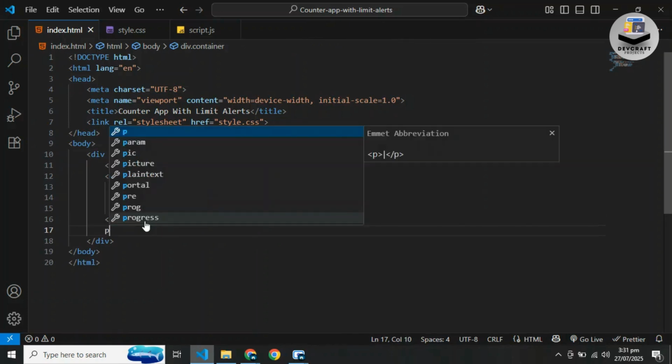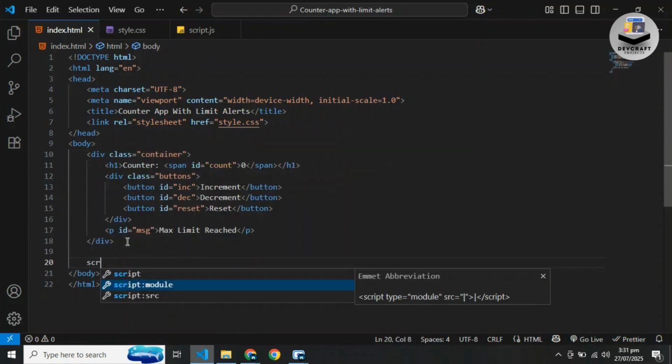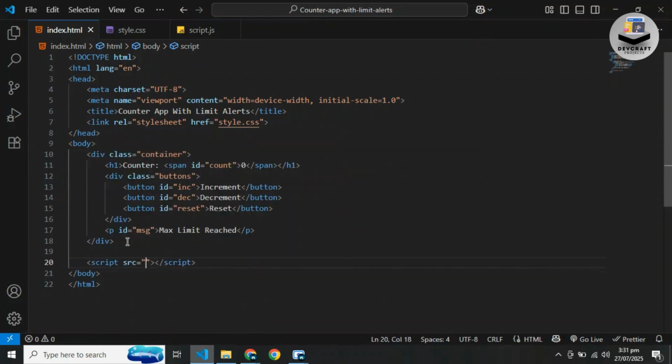And finally, we have a p tag with the ID message that says max limit reached. This message will be shown when the counter hits its limit, either the max or the minimum. At the very end of the body, I've linked the JavaScript file using script.js. This will handle all the logic of our counter app, and that wraps up the HTML structure.